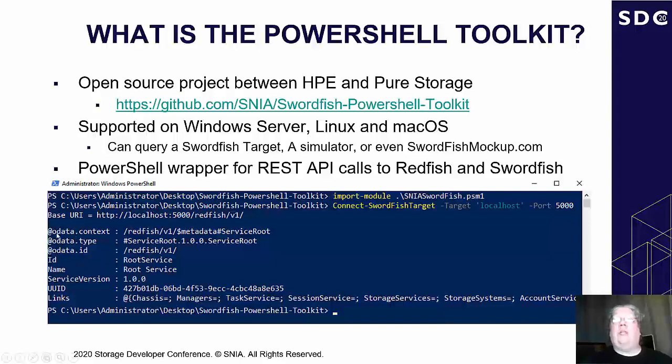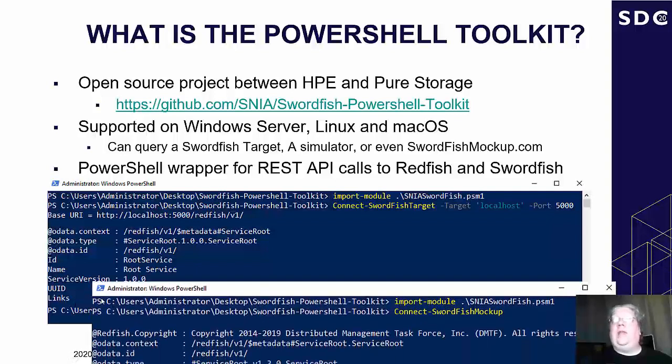But you see, this is a PowerShell object. It's not a JSON object. I'll show you how to fix that in a minute. And you can see that not only can I talk to the Swordfish target, I can also talk directly to the mockup. So if I want to test a certain command against the mockups, I can do that as well.